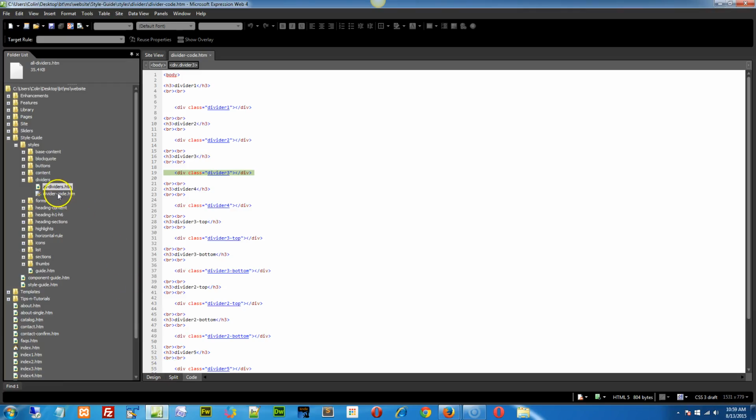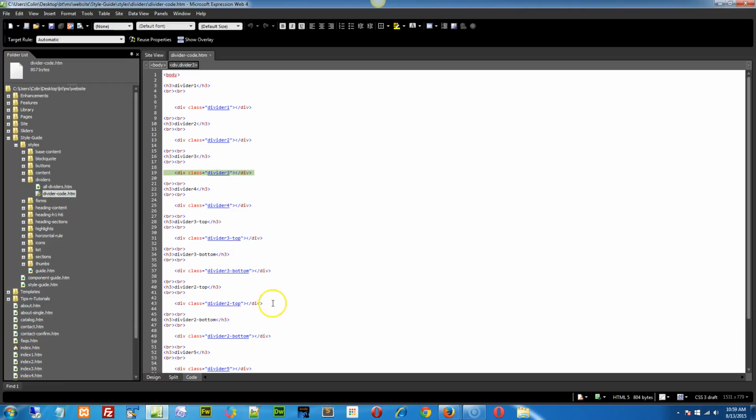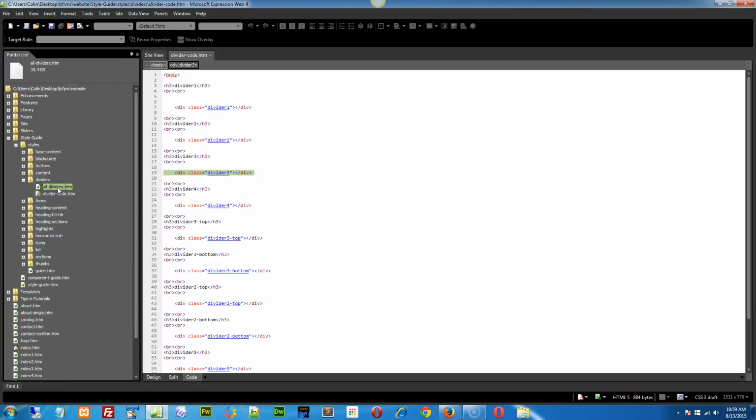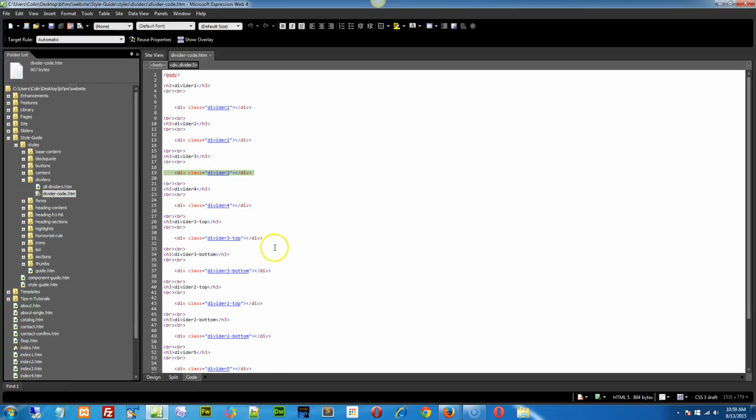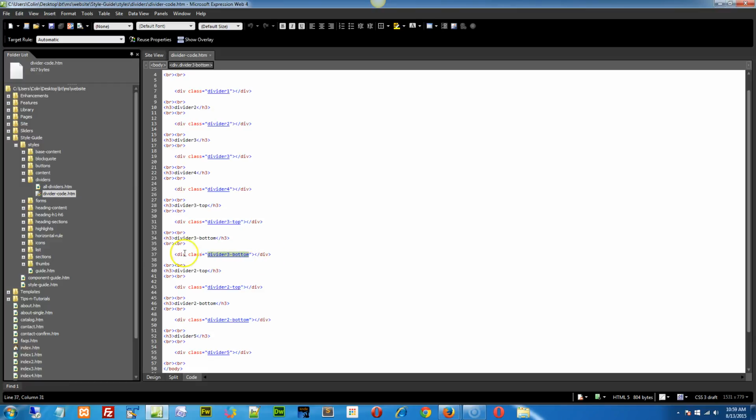You would simply find the divider style that you're looking for in the all dividers page. Then you go to the divider code. You can just copy the style right here, or the entire div class, and then you can use that to break up or help break up the sections. Let me show you how that works on an actual page.